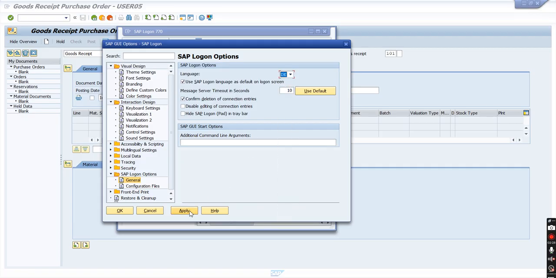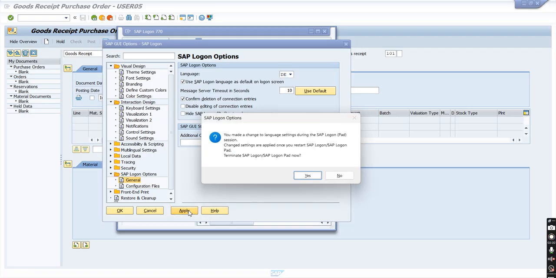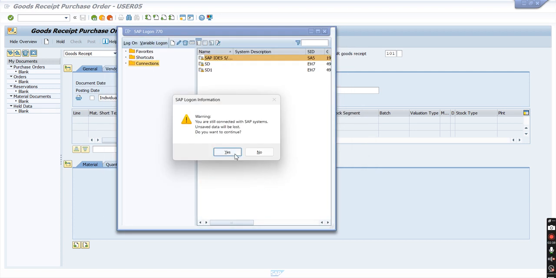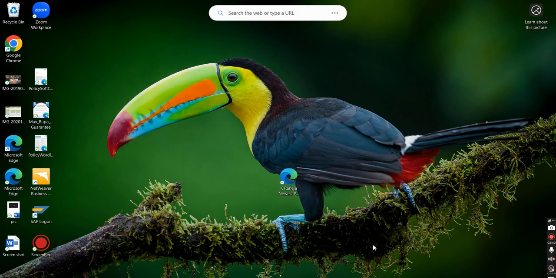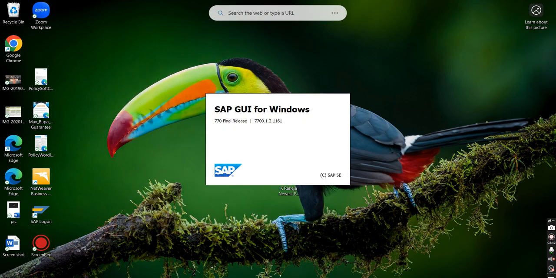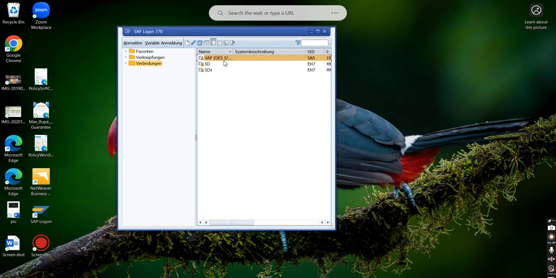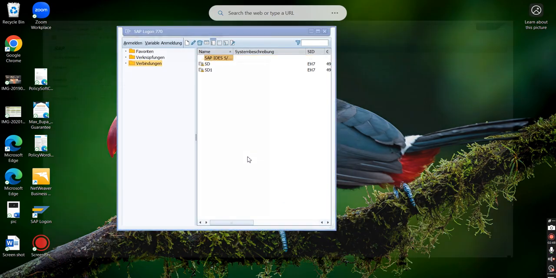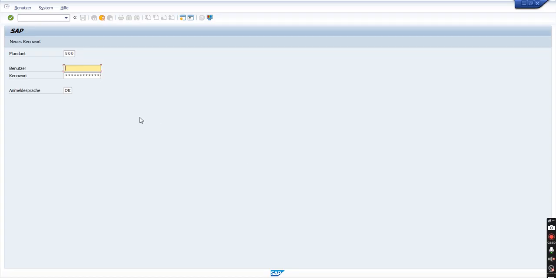I need to click on apply, and SAP will now ask me to close the session that is already available and open a new session, because otherwise these items won't get applied. So let me now again open the SAP logon pad, and now you see that the language has been updated to German.